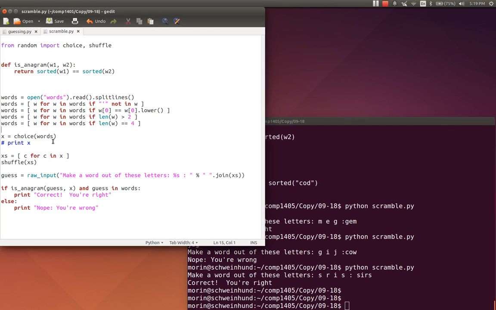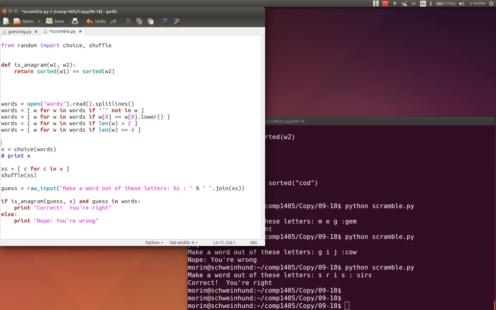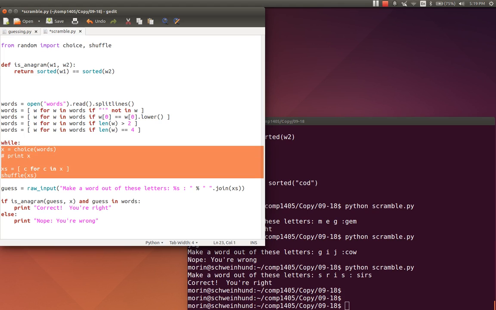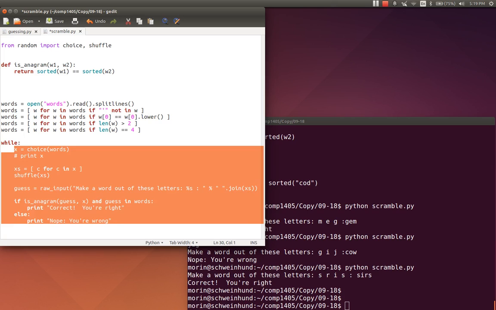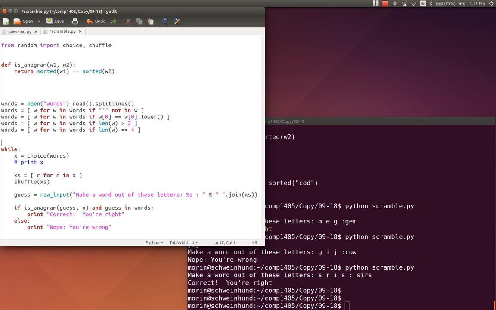The one-shot game is maybe not so interesting. So maybe we want a while loop. All right, so let's put a while loop around this thing. We want some condition here. So how long should we play? Until you put 99?